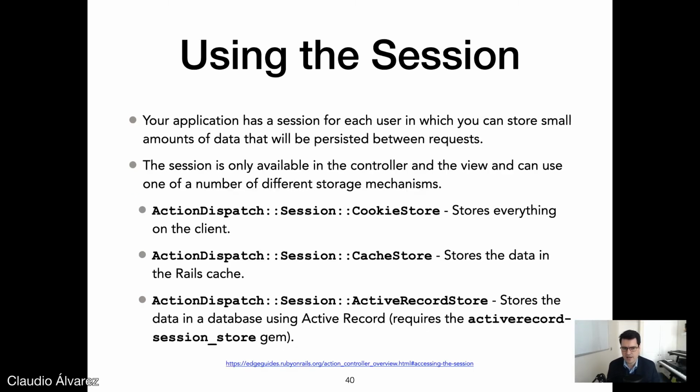So your application has a session for each user in which you can store small amounts of data. The session is only available in the controller and the view and can use one of a number of different storage mechanisms.